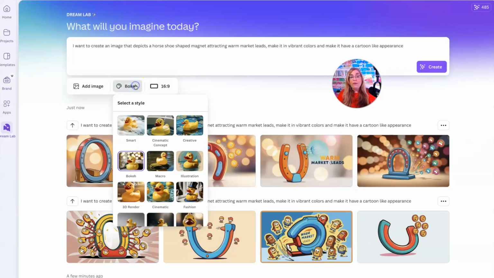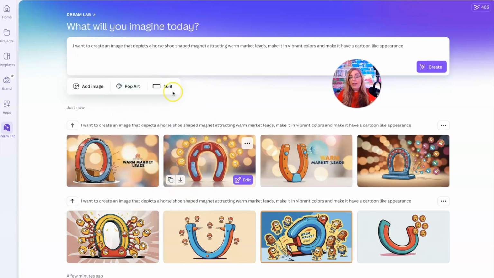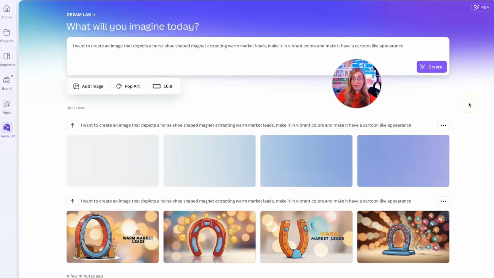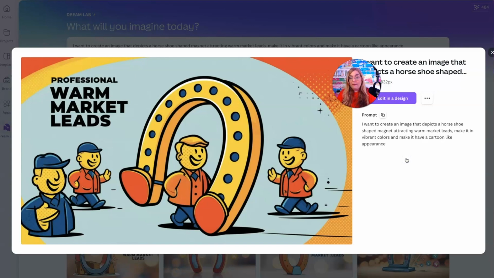So let's try one more. Let's try pop art because I love pop art. And I'm going to see what it does as far as creating an image for pop art. But as you can see, it's a really cool creative process. The images are way more robust than ChatGPT. And this is really cool. You could create some really cool images with that. I can totally see that. See, this one looks really awesome. Professional warm market leads. So this right here could easily be a blog post thumbnail.